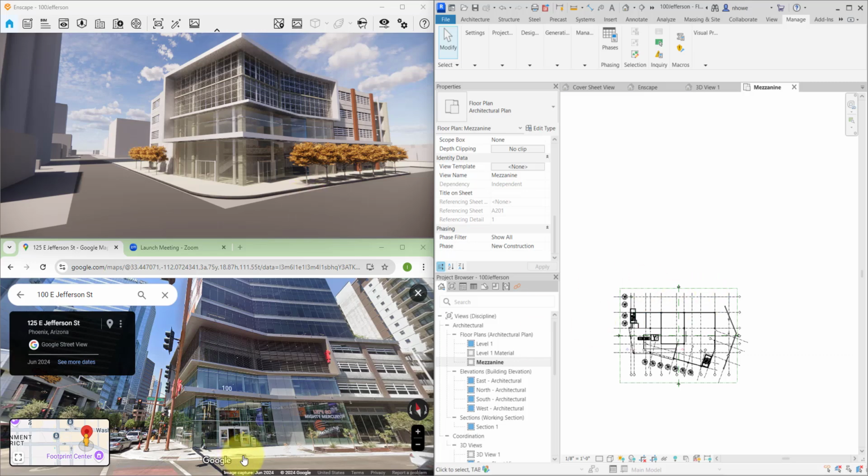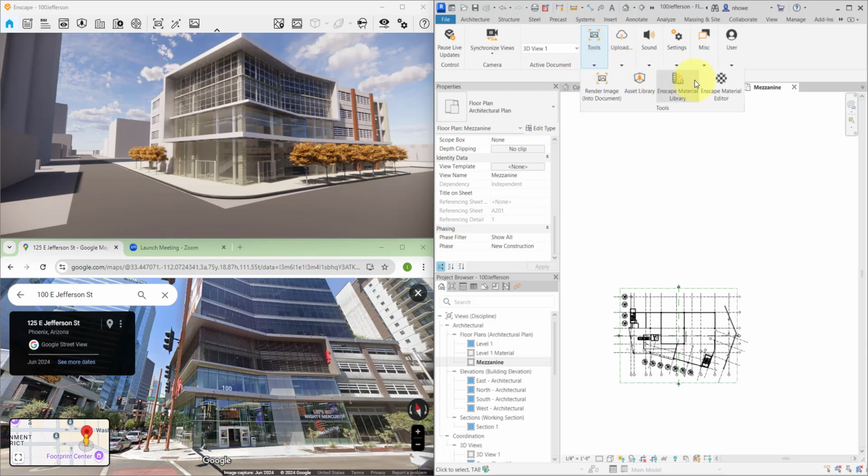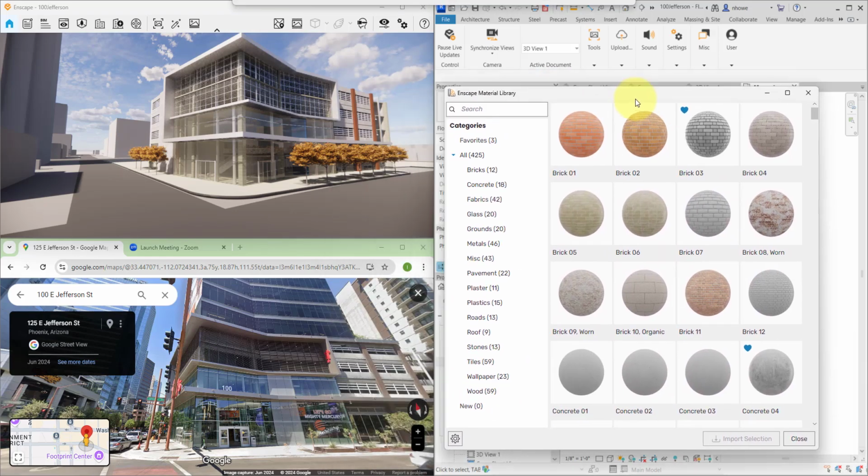We want to start to use the Enscape materials, which are probably better for visualization than anything that Revit has. So I'm going to open the Enscape material library and start to reassign some of these materials. I'm going to have to probably tweak them to be exactly what I'm seeing here. What jumps out maybe is the brick, so I'm going to import brick 11. Just remember that.